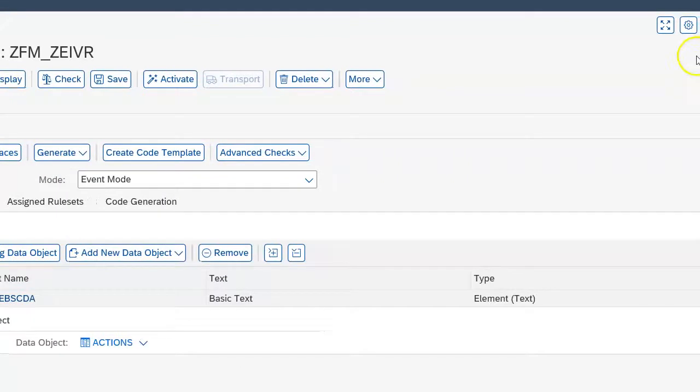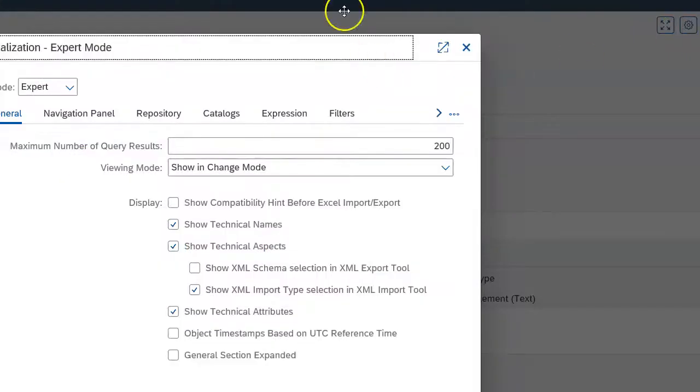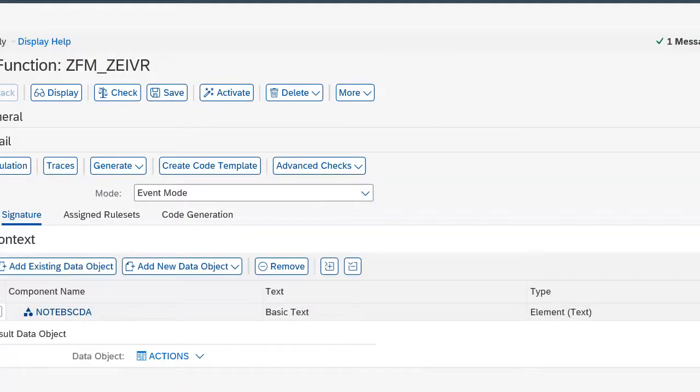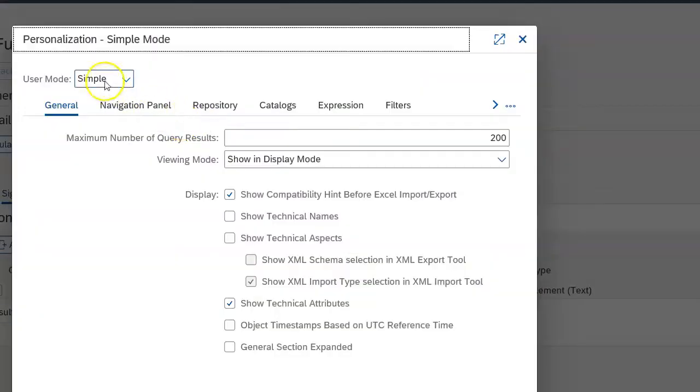The process is, here is a setting button. Just click on it. If you don't have the create template button, you will see a difference in the user mode. If it's simple mode, then this generate code template should not be there. If you're in expert mode, this create code template part will be there.